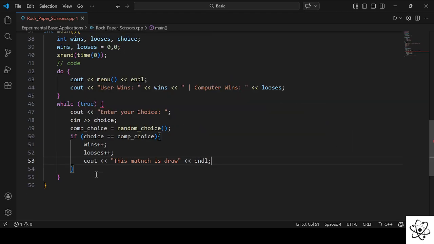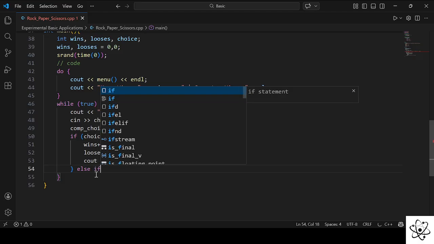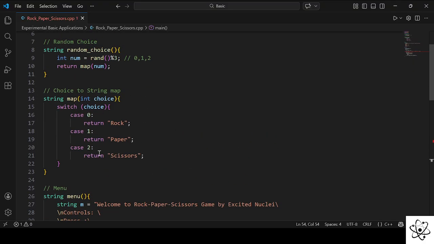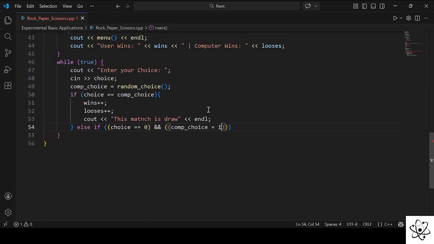Now next is else if the choice is 0 and the computer choice is 1. If the user choice is 0, which is rock, and the computer choice is 1, which is paper, basically rock and paper, the user is going to lose this time, and this is going to result in something simple.